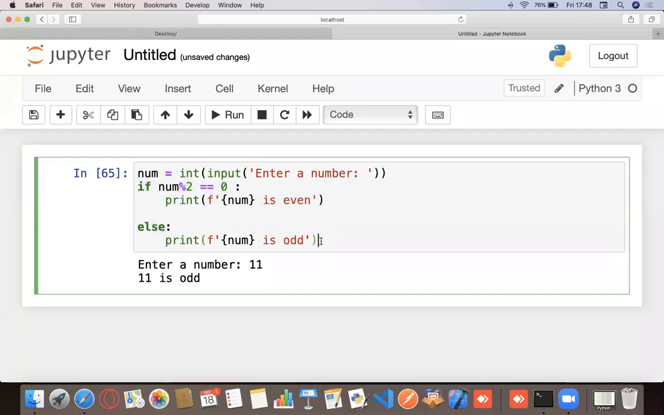So if the condition that you passed in if is true, anything inside the if block will be executed. If it's not true, then anything inside this else block will be executed. Right? Writing F is not compulsory.